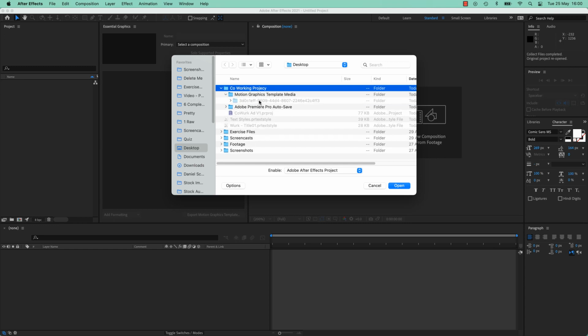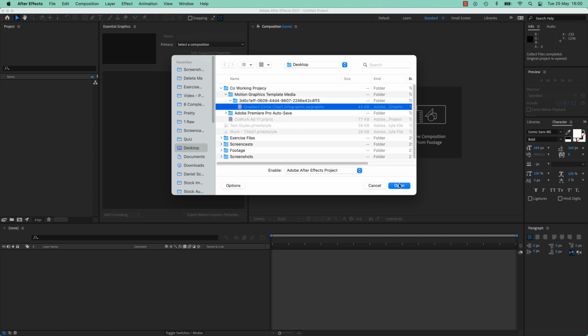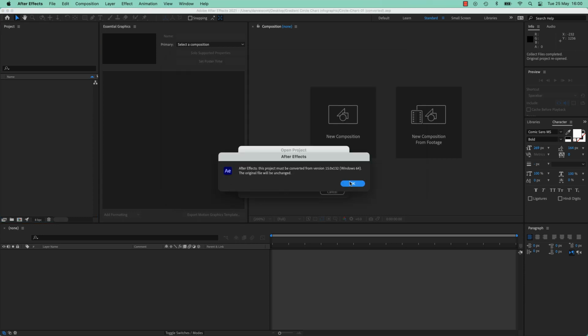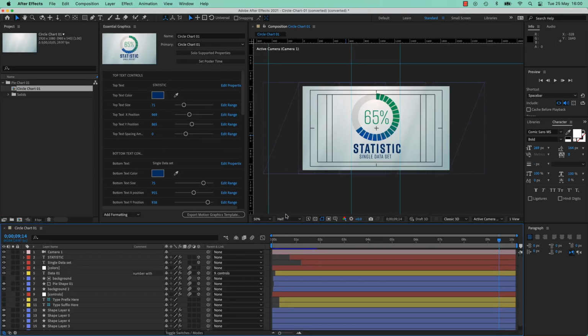So motion graphics template, there you are. Cool. Open it up. It doesn't like it in the format that it's in. So we're going to call it on my desktop. Let's just stick it here, called, yeah, that's fine. It's a fine name for me. It's going to update the version.